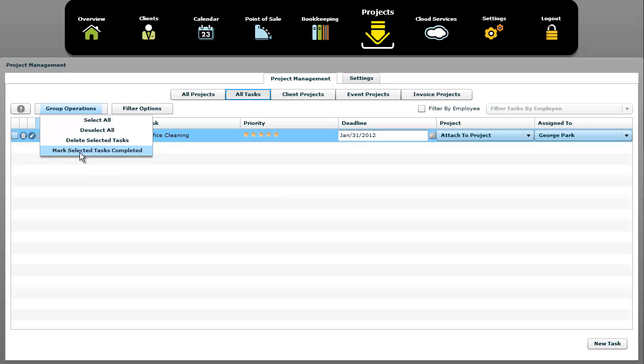And mark selected tasks completed. Now, it's important to note that there is a difference between deleting a task and marking it completed. If you delete a task, it completely removes that task and there's no record or history of it. If you mark the task completed, it still saves it in the background. It just marks it as completed, so you can't see it, but you can reference it if you come up here to show completed tasks. You can view those completed tasks, which lets you see who accomplished what and when. It may or may not be useful to you. It depends on your situation.